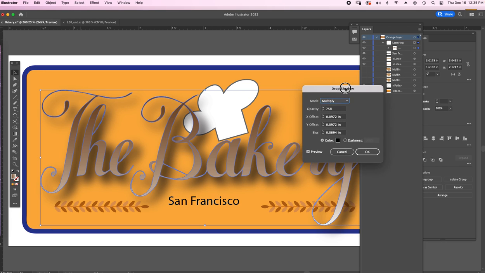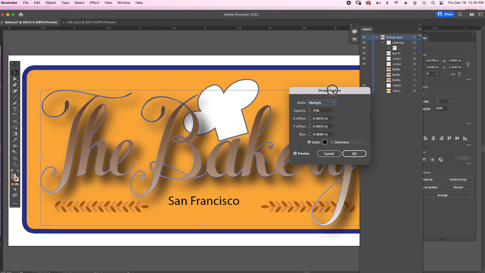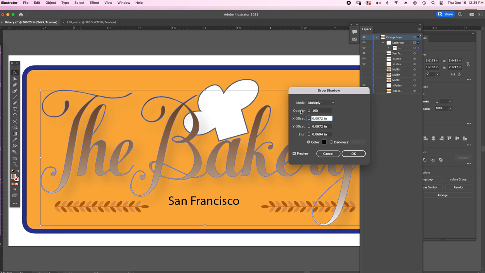And so that's kind of a large drop shadow on this. But we're going to leave it on multiply mode. You can change the opacity to whatever you want. I'm going to set mine at 10. You can change it with the little arrows, or you can just type in the amount that you want.